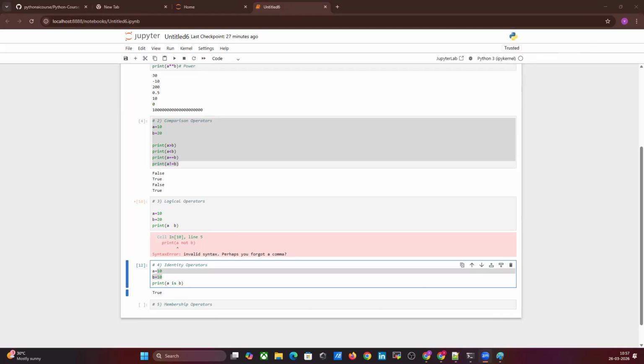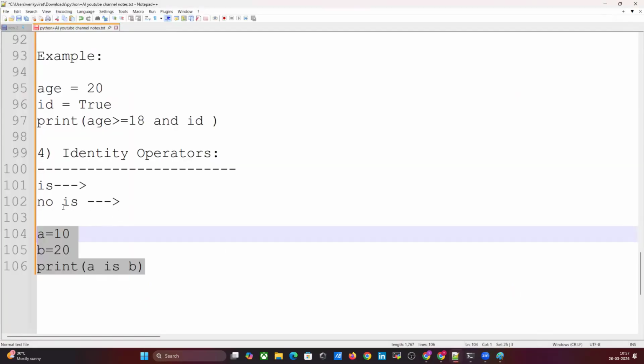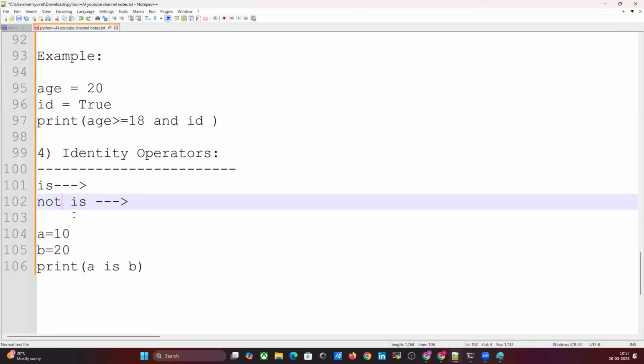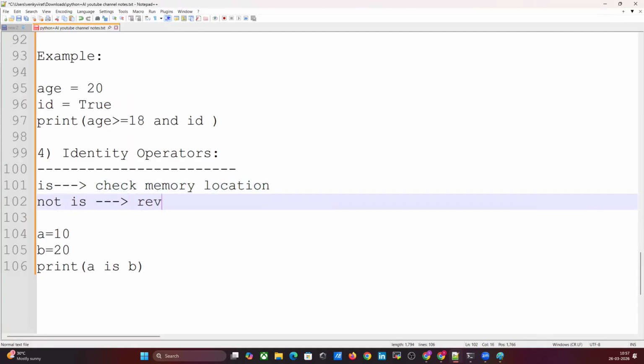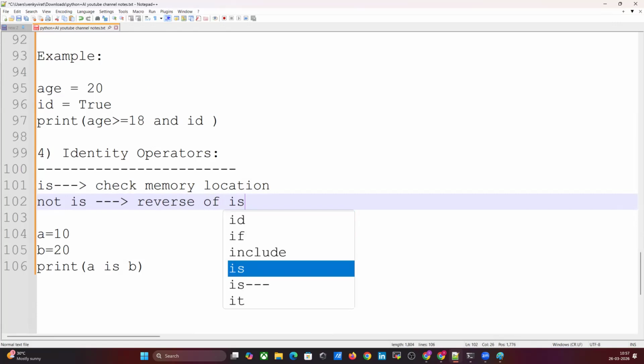And the next concept is membership operators. The is not operator is the reverse of the is operator, right? The is operator checks the memory location. Reverse of is, sorry, is not is the reverse of the is operator. Now you understood, right?